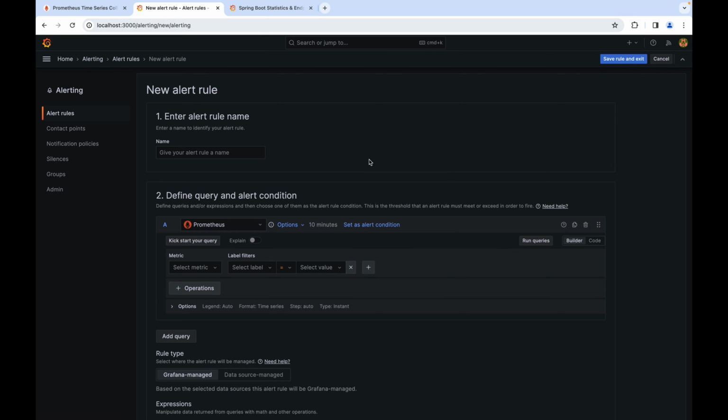This is what I want to do. I want Grafana to monitor the health of my Spring Boot application. If it's up and healthy, that's fine, it's normal. But once the Spring Boot application is down, I want Grafana to detect that and send an alert email to the developers. To achieve that, let's define a new alert rule. But first, let's give a name to this rule. Let's call it Spring Boot service is down.